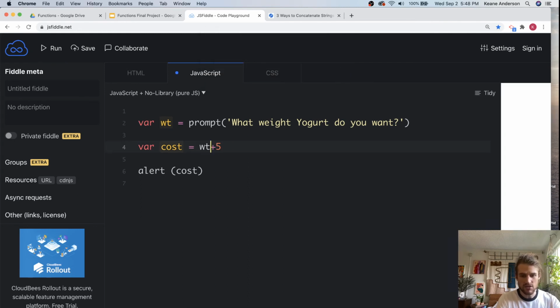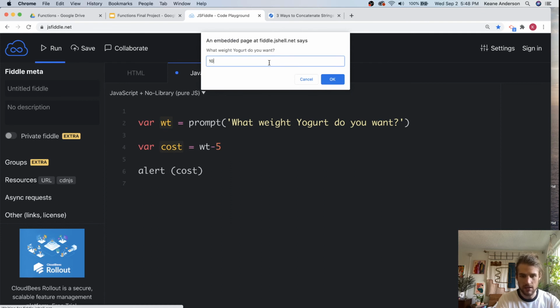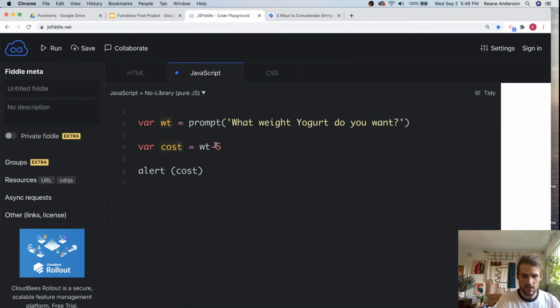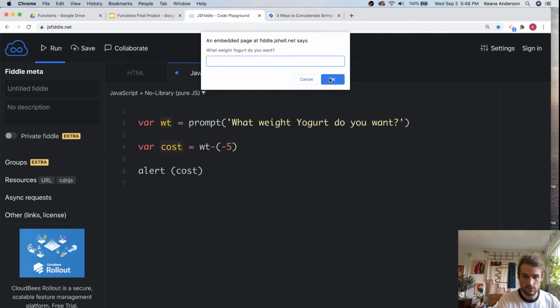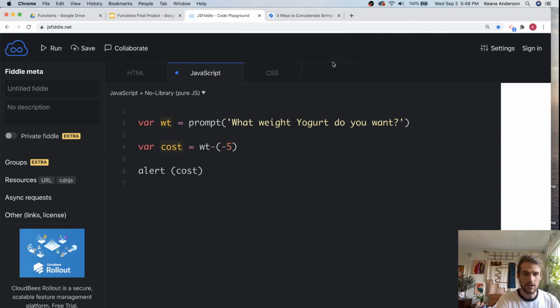The other thing we can do is subtract like this, I believe, and that will work. So if you do 10 minus 5, we could always subtract a negative 5 too, instead of adding. And there we go. All right, so we did all 4 mathematical operations. Maybe that was a little overkill. We talked about prompts and alerts. So hopefully that is all that you need in order to make your yogurt calculate.